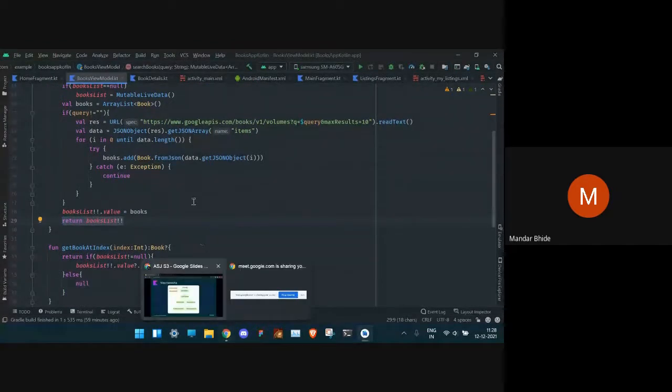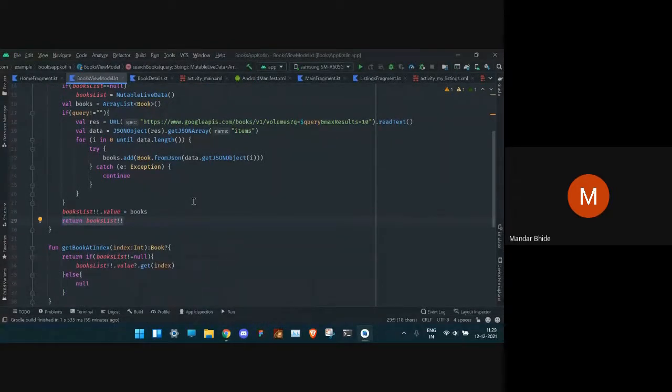If anyone has any doubts, just interrupt me by turning on your mic because I'm on Android Studio screen. I won't be able to see the text. You can interrupt me anytime.